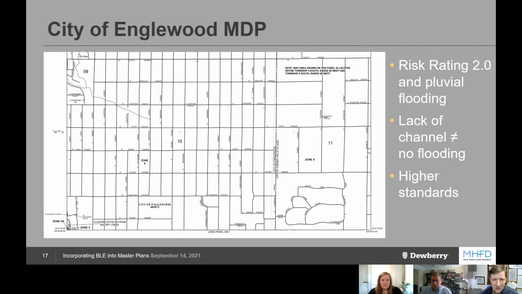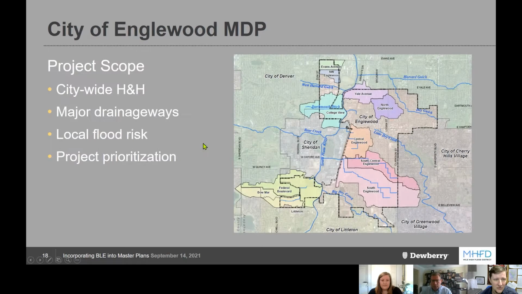Just because there's no channel in these areas doesn't mean there's no flooding, and just because there's no floodplain on the FIRM panel doesn't mean there's no flood risk. So the goal of this study is to really look comprehensively at all of the flood risks in all of the different major basins in the City of Englewood, do our traditional H&H analysis on these major drainage ways, as well as to identify potential local flood risk through the pluvial flood risk analysis that we're going to talk to you about here in a minute.